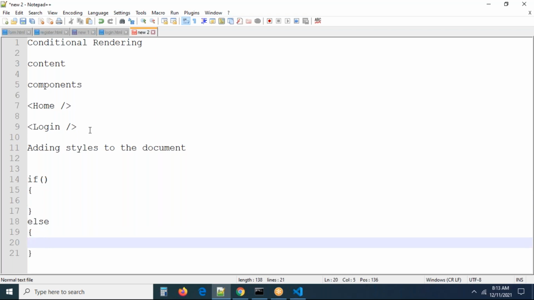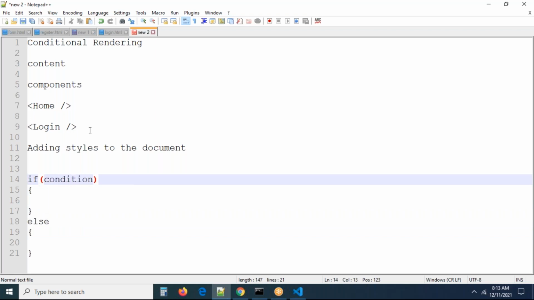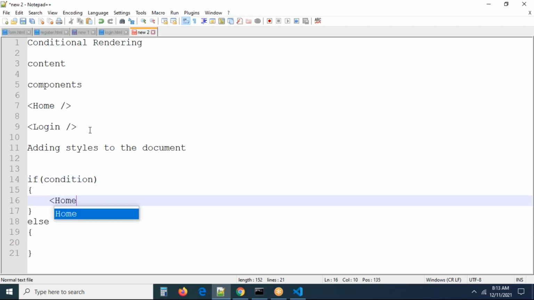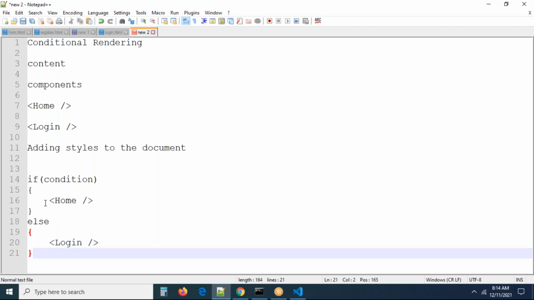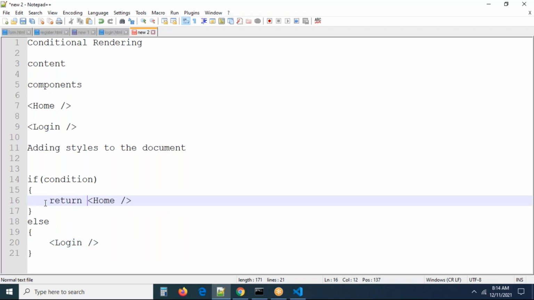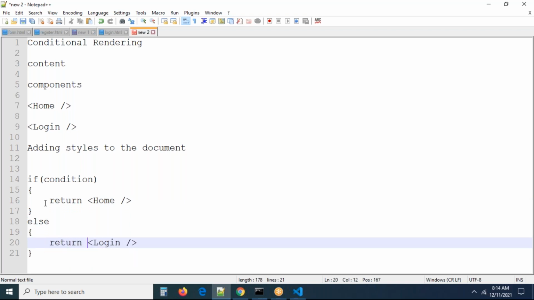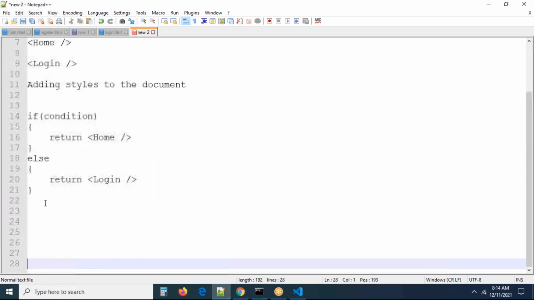I think everybody knows the if else statement. Here we can have some condition. If this condition is okay, I want to display one component. If this condition is not okay, I want to display some other component. I think you should get an idea. Components also we can render conditionally. By using an if else statement, I want to return the home component if you logged in. If you didn't log in, I have to redirect you back to the login component. This is exactly conditional rendering.